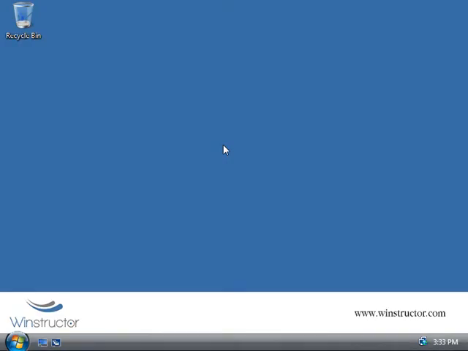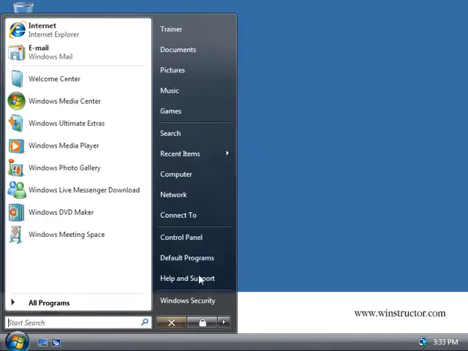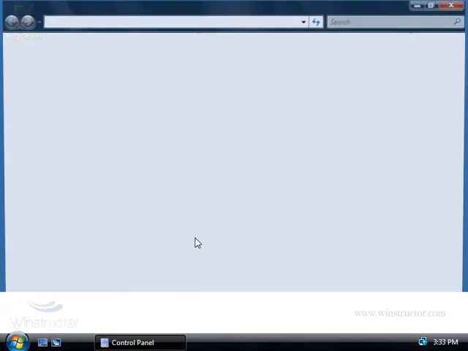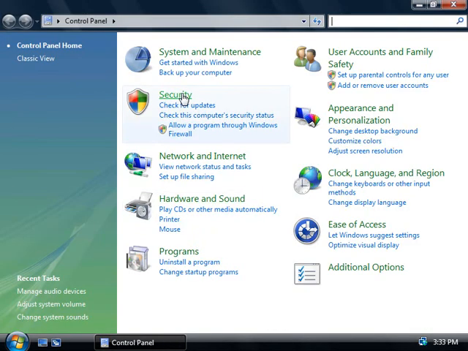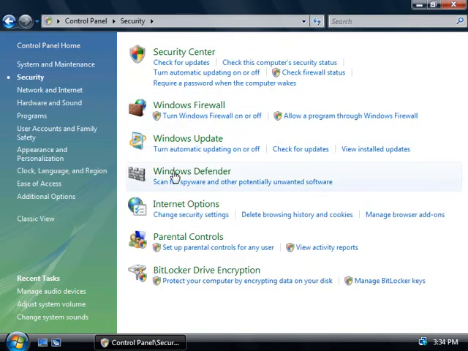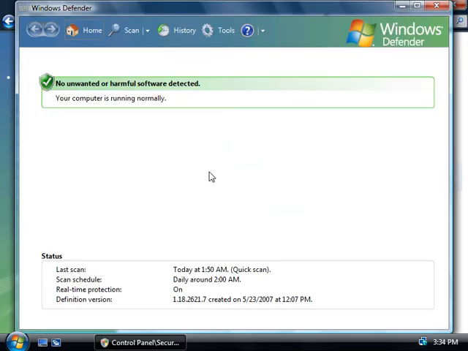Now, the great news is that by default, when you first install Windows Vista, Windows Defender is automatically started up to protect your computer immediately. So let's take a look at what options we have with Windows Defender. To start it up, we'll click on Start, fire up the control panel, then choose Security, and finally, Windows Defender.